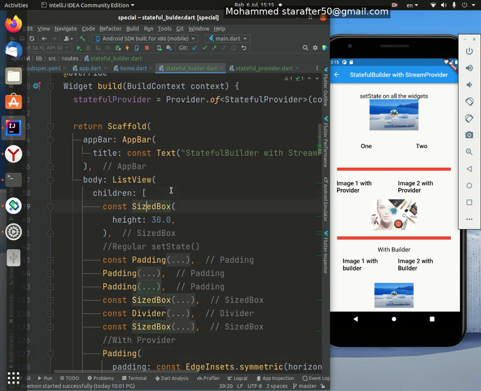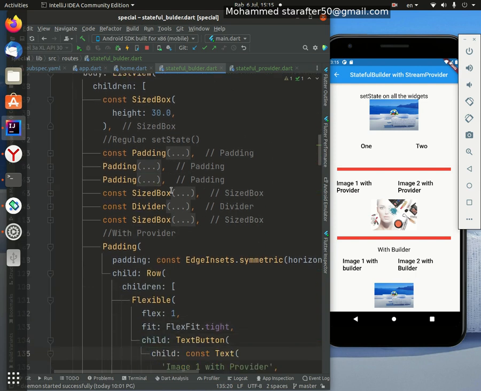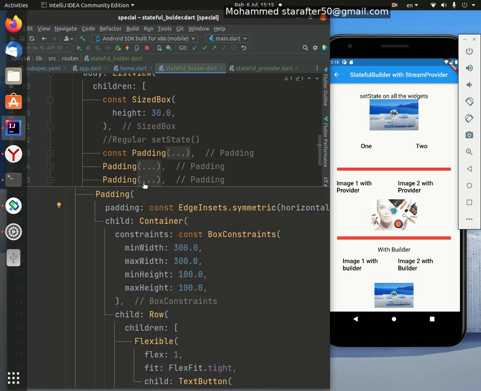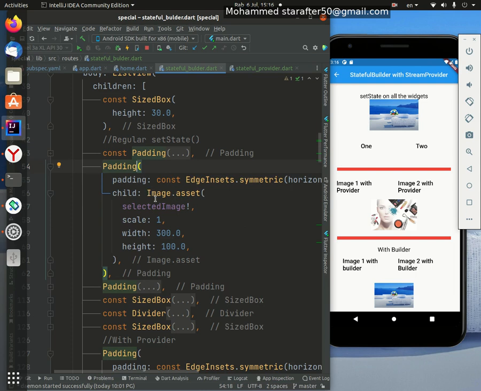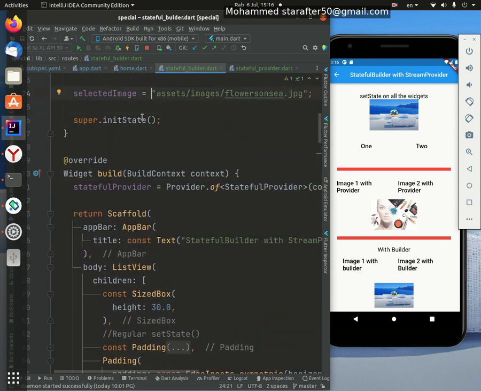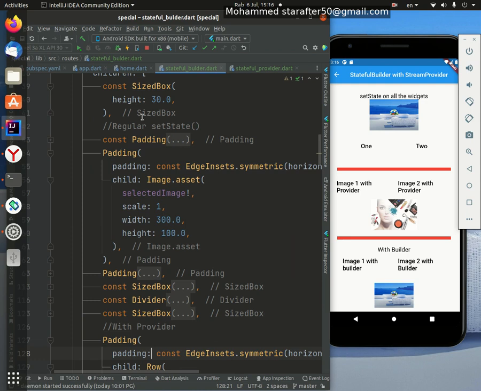So first of all, let's build our widget, our page. This is a scaffold with an app bar, and then we will do a list view. It is the first regular setState, which has a few things. The first one is obviously this text, and then we will do an image, which is this one. We will take it as an Image.asset, and we will take the selected image that we initialized at the beginning in our initState. So this will be shown at the beginning when our widget starts. When our widget builds, we will take this image and stick it in here.